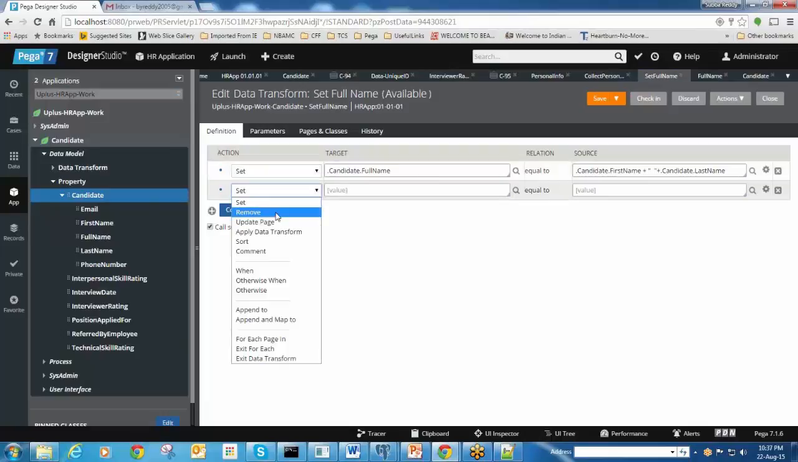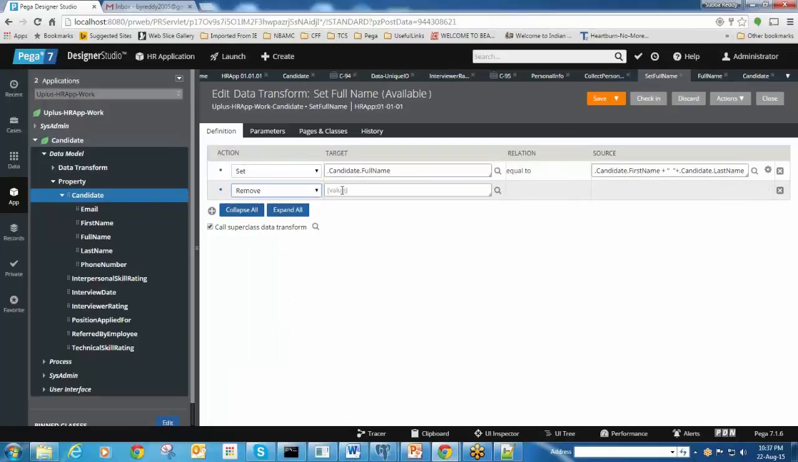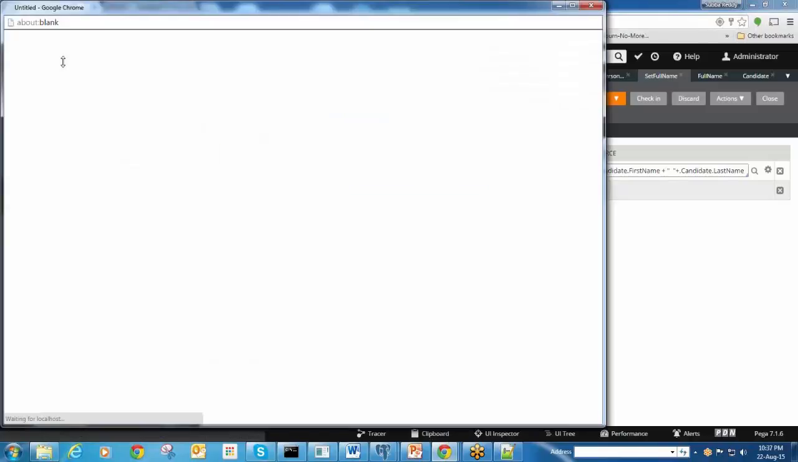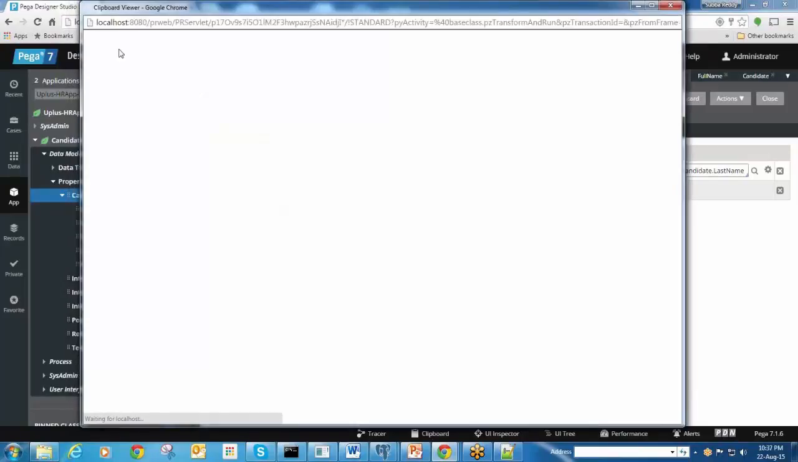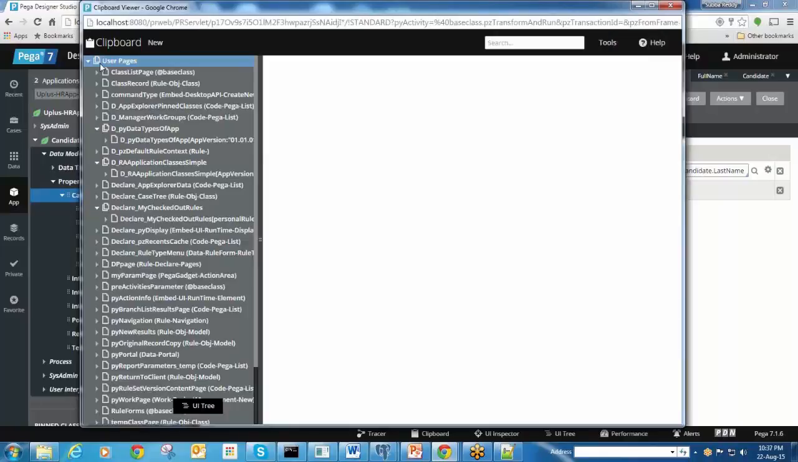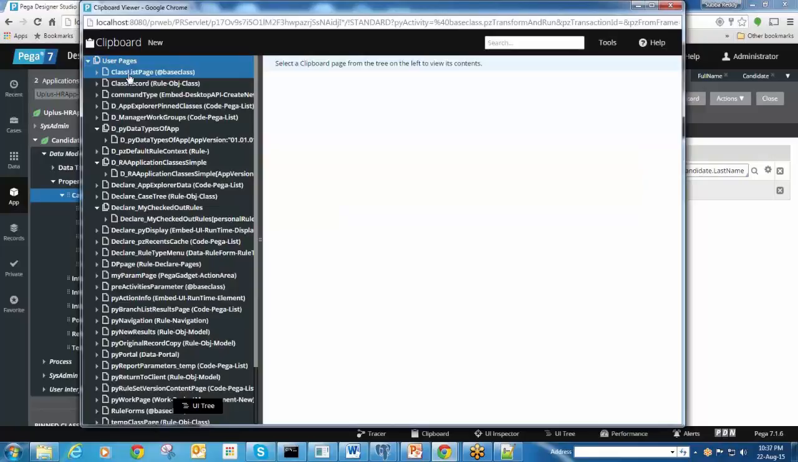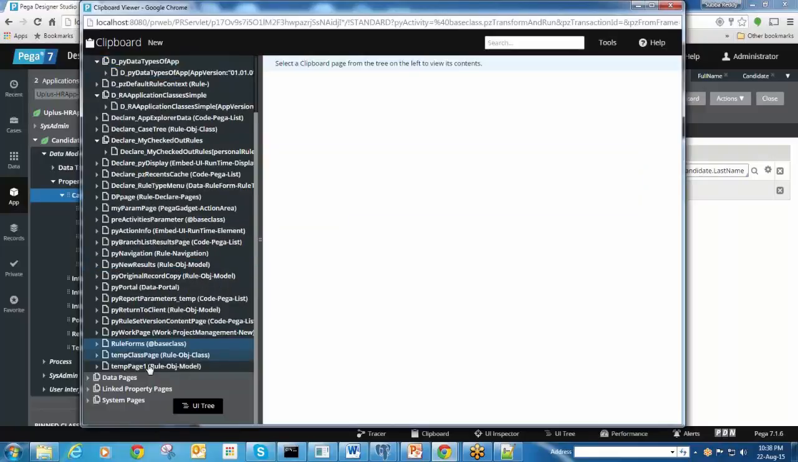Next, go for Remove. Remove will remove the pages from the clipboard. If you see the clipboard, these are advanced topics, but it will be useful for whatever you are seeing at the user pages. These pages are called top-level pages, or top pages. If you want to remove any page from the top pages, you need to use the Remove action in the data transform, and you need to provide the page name. If I use pyWorkPage here, we should not remove that one, but I am just giving an example.